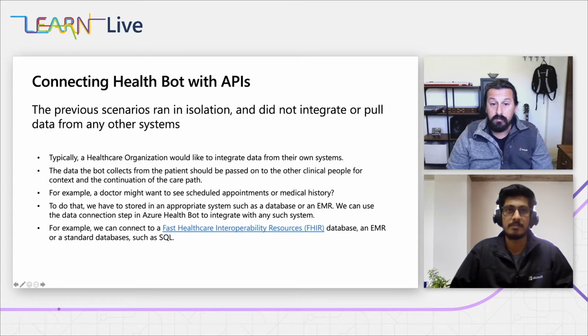You might want patients to be able to pull a list of scheduled appointments that they have using the HealthBot, or you might want them to be able to pull their medical history, or maybe see the results of some lab tests that they performed. And that can only happen when you integrate HealthBot with APIs and with data sources so that you can bring that information into the flow of the scenarios that you're creating. So there are many options.